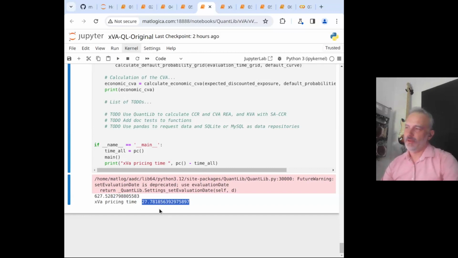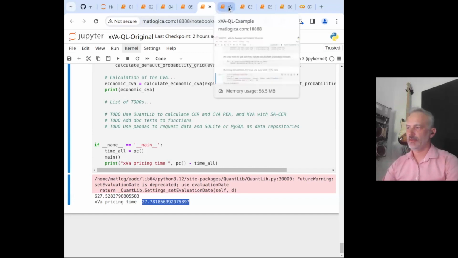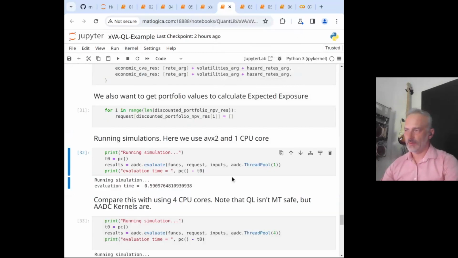So it's a healthy acceleration. We're getting about 30, oh, sorry, more than 30, we're getting about 50x speed up on a single CPU core. But mind you, we're not only calculating CVA and DVA here, we're also calculating all sensitivities. So in a time frame of 0.6 seconds, we calculated CVA and DVA and all of its first order sensitivities.